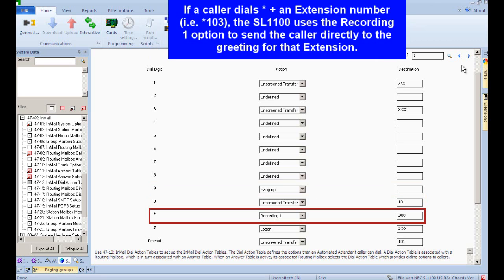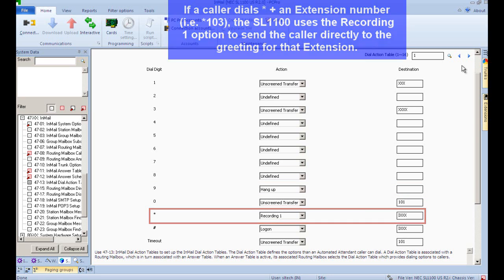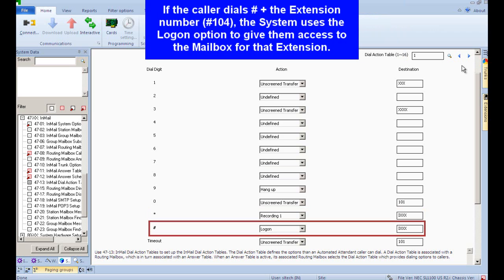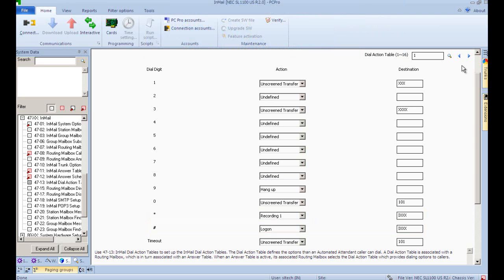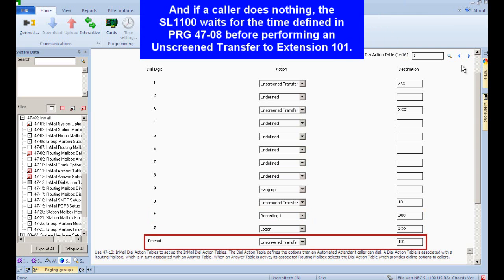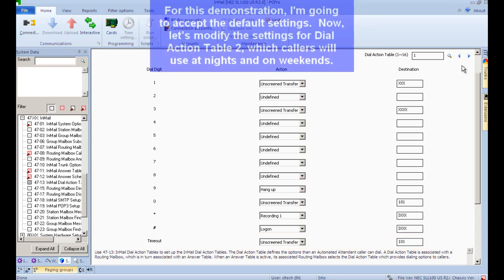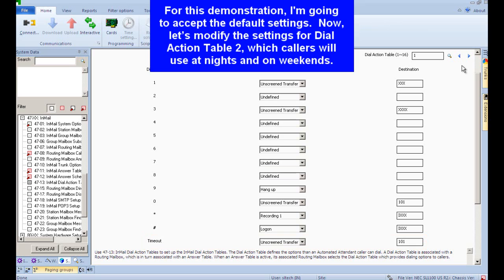If a caller dials star and an extension number, the SL1100 uses the Recording 1 option to send the caller directly to the greeting for that extension. If the caller dials pound and the extension number, the system uses the Log On option to give them access to the mailbox for that extension. And if a caller does nothing, the SL1100 waits for the time defined in program 4708 before performing an unscreened transfer to extension 101. For this demonstration, I'm going to accept the default settings.